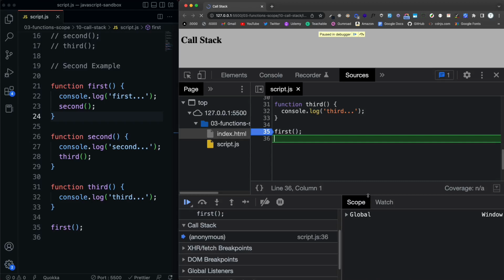So in the next section, we're going to start to look at control flow and logic and conditionals.